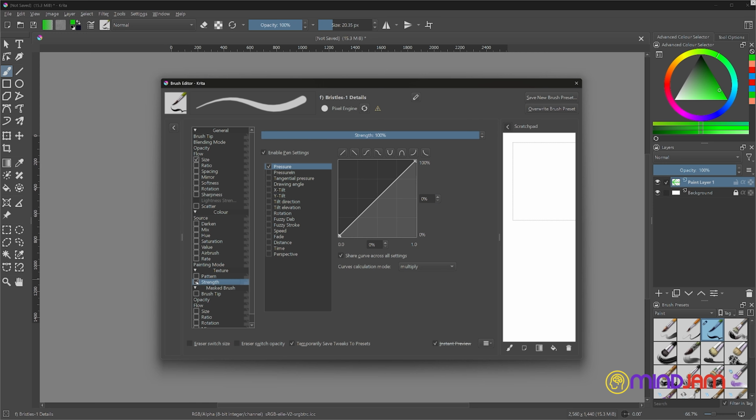Back to the General drop-down menu, we'll be looking at the Strength Settings tab and make sure that it is unchecked as shown here. Again, in the General drop-down menu, we're going to find the Opacity tab. Once selected, we're going to uncheck the Enable Pen Settings in the main body of this window.